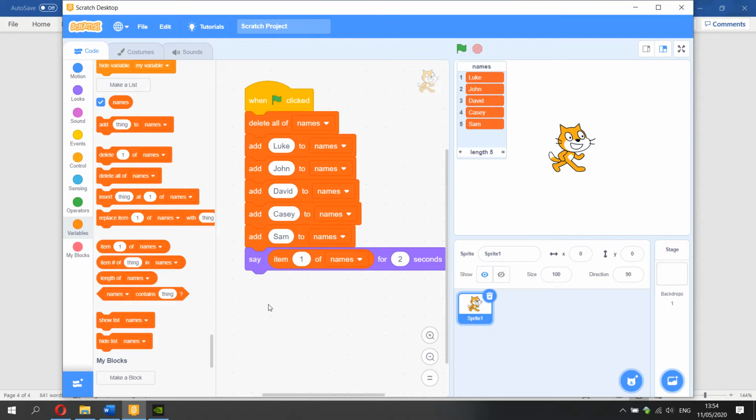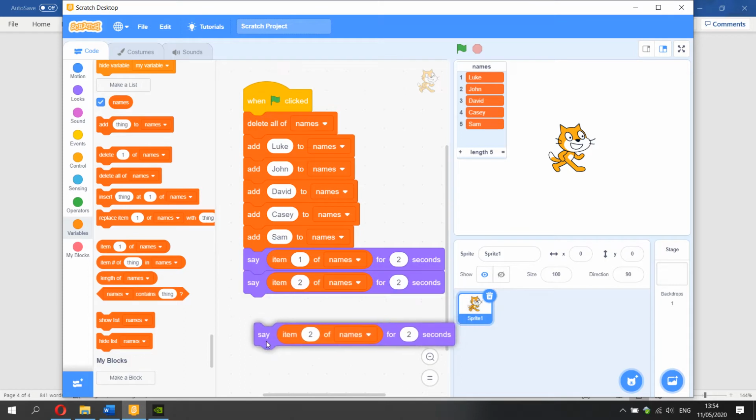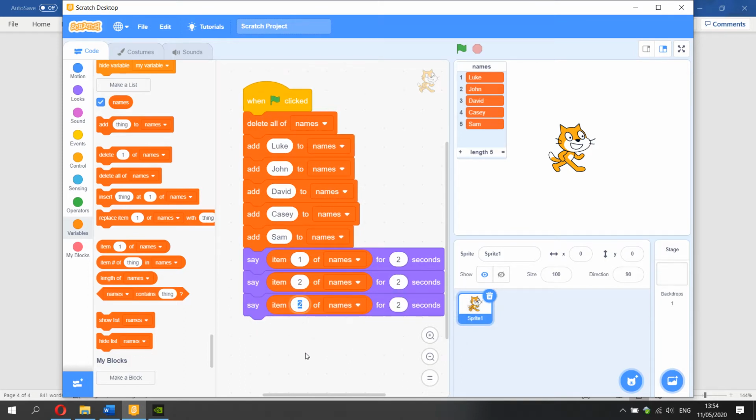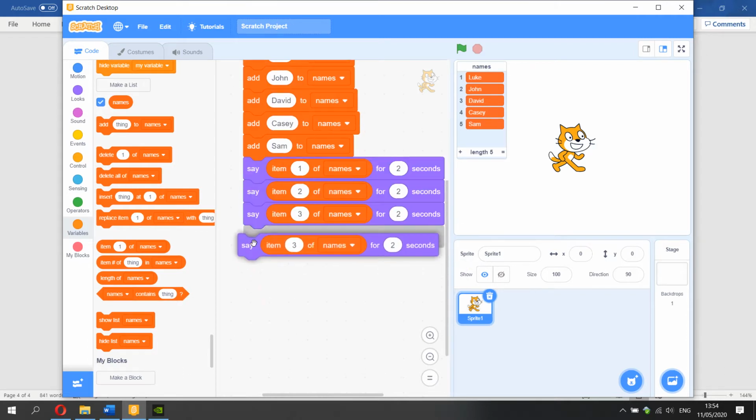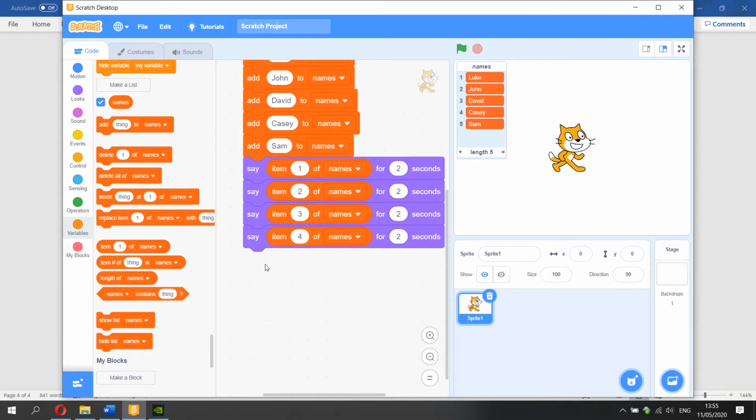So the task wants me to do this for all 5, one after the other. So you could build it up like this. I do item 1, then I do item 2, then I do item 3. So each time it's going through the list, it does item 1, which is Luke, then it does item 2, which is John, and so on, and it says all the names. So this is one way of doing the task.